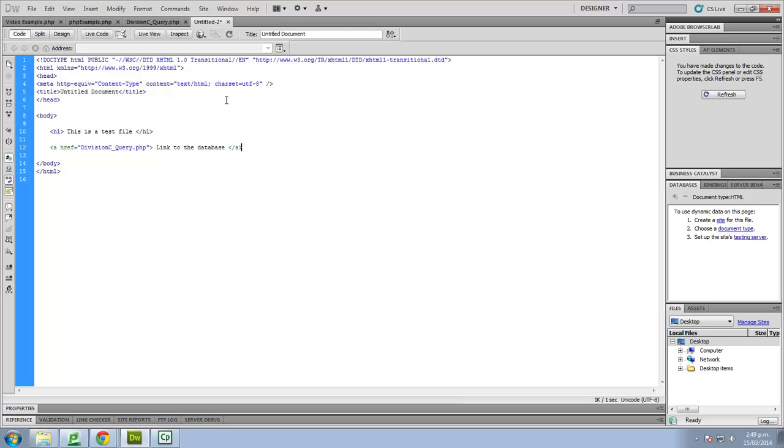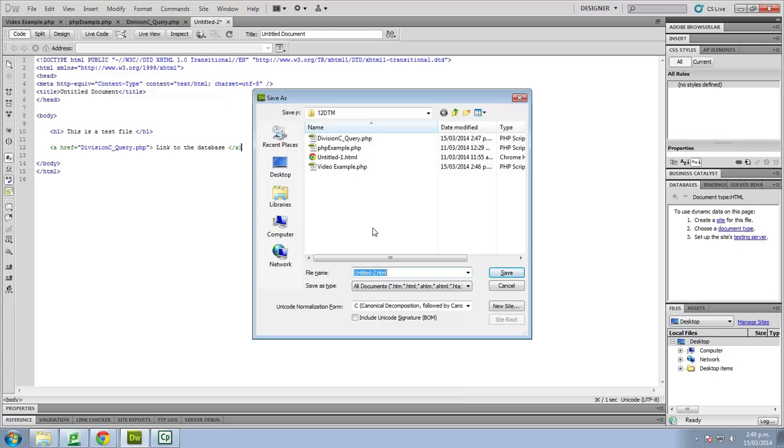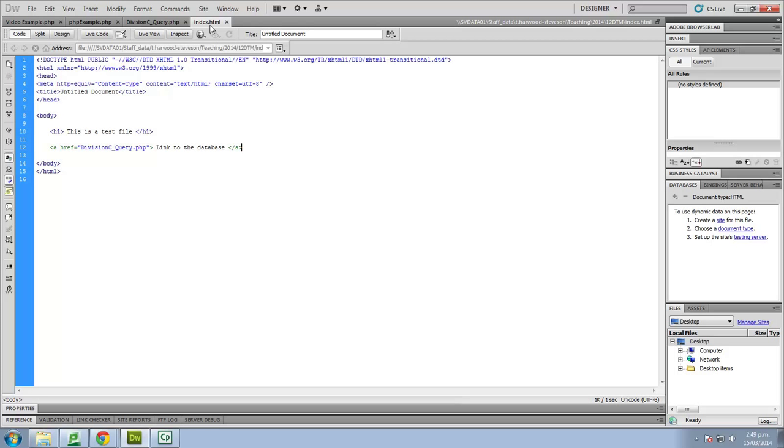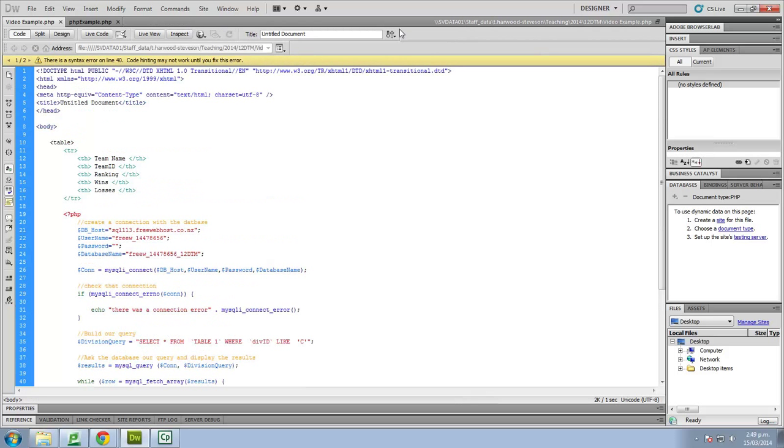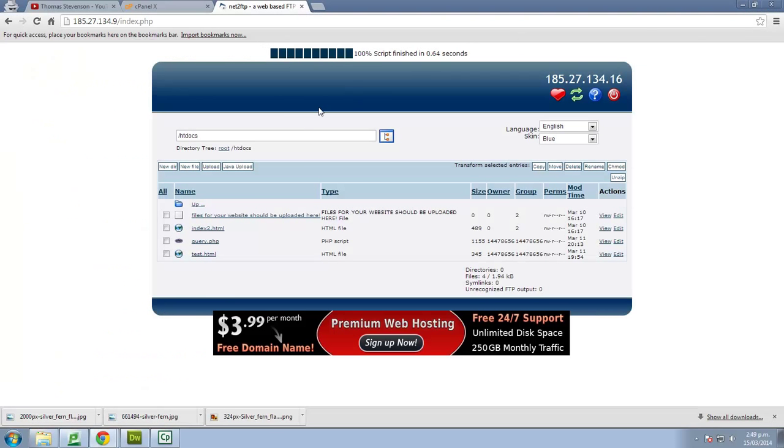So I want to save this, and I'm going to save it for this testing purpose as index.html. This is the first page on my site, the index page. That's what we call our first and primary page, the index page. And I'm going to upload both of those files to my server.